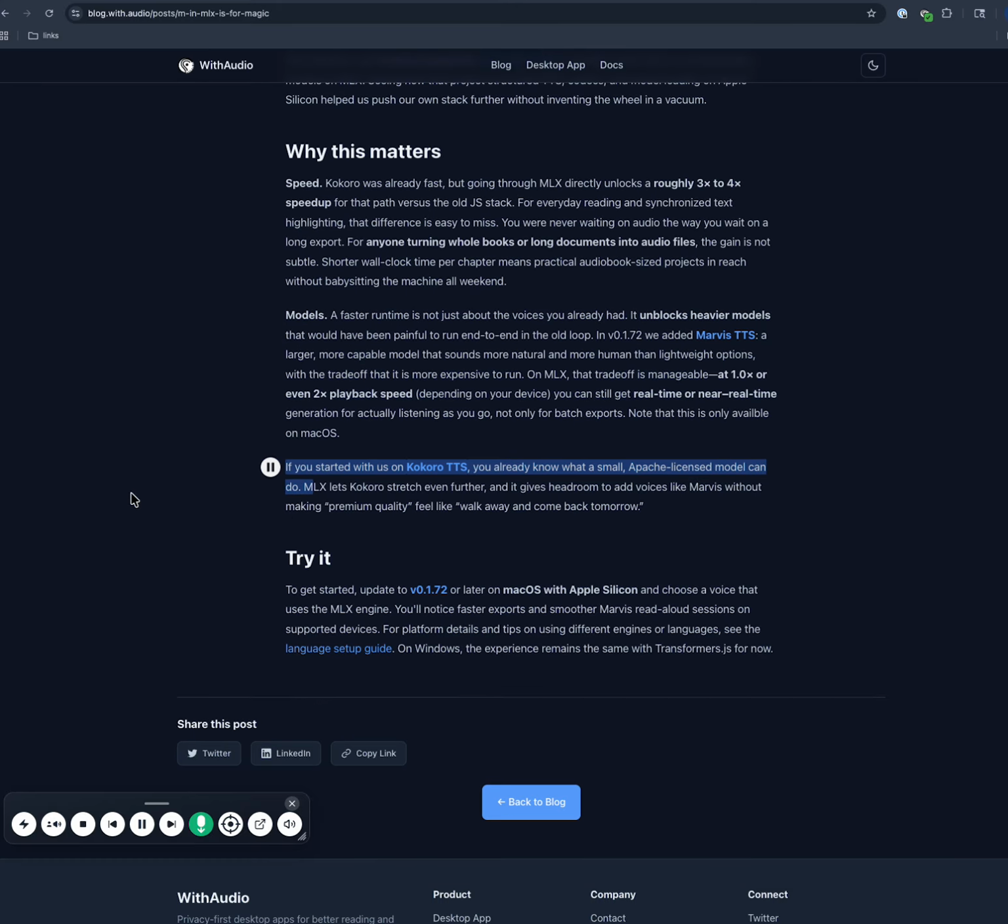If you started with us on Kokoro TTS, you already know what a small, Apache license model can do. MLX lets Kokoro stretch even further, and it gives headroom to add voices like Marvis without making premium quality feel like walk away and come back tomorrow.